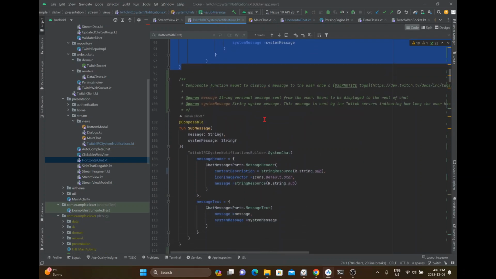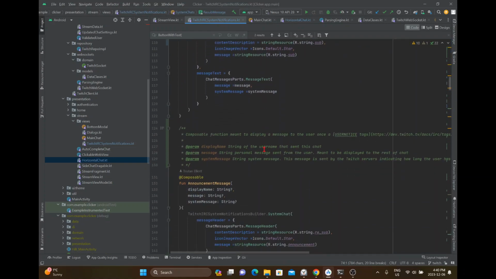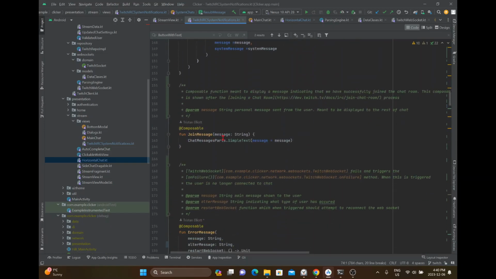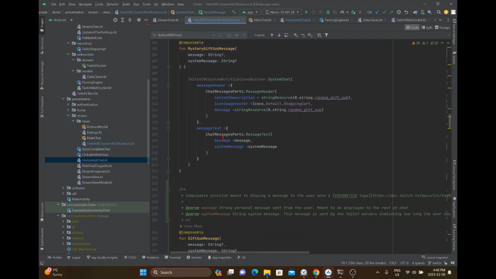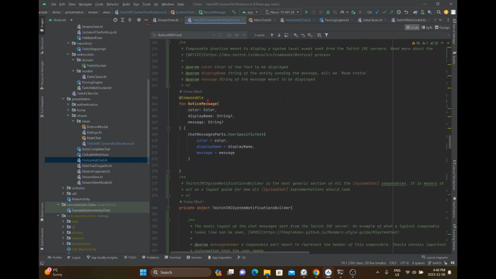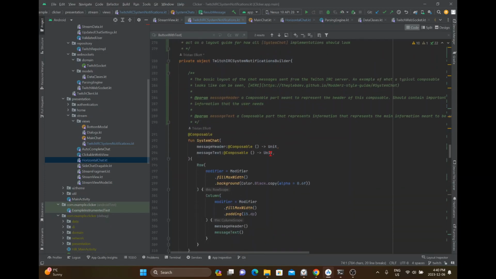Right. So then you can scroll down. We'll just scroll through all of our actual implementations here. I think I have 8. We have an announcement message. We have our join message, error message, mystery gift sub, a gift sub, a notice message, and then we get down to these builders. Now this is our second level here.